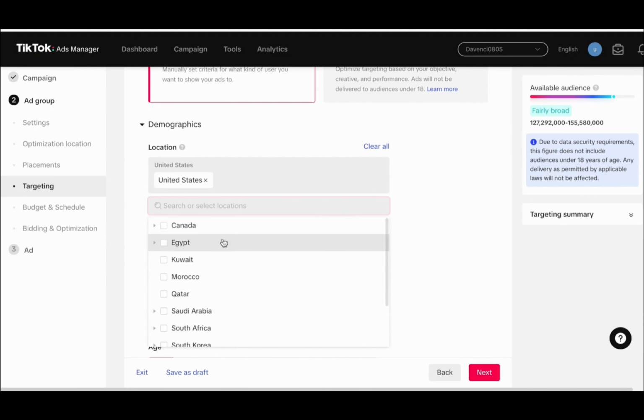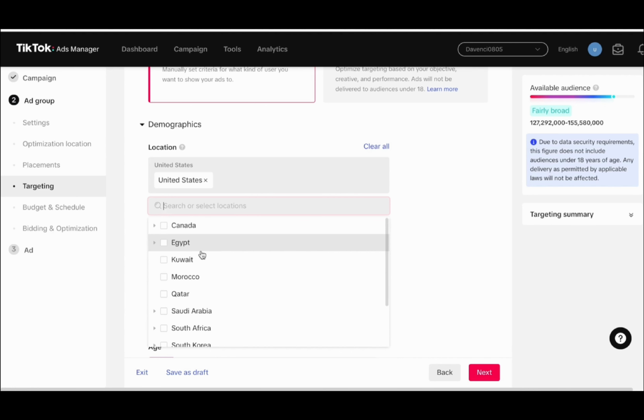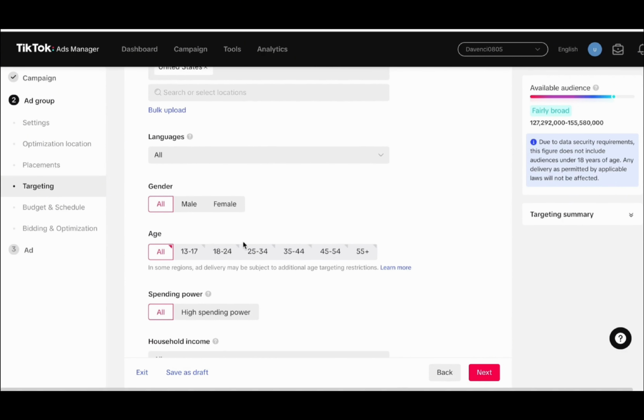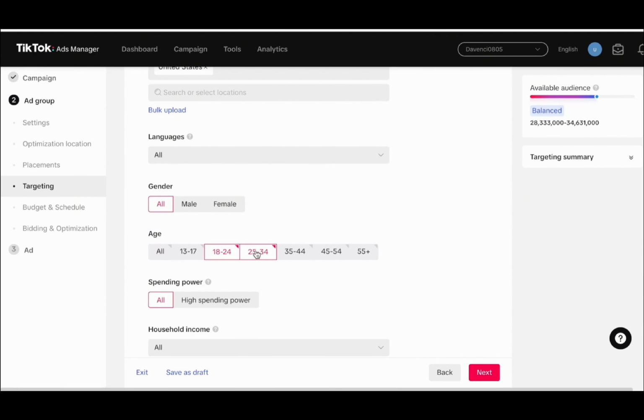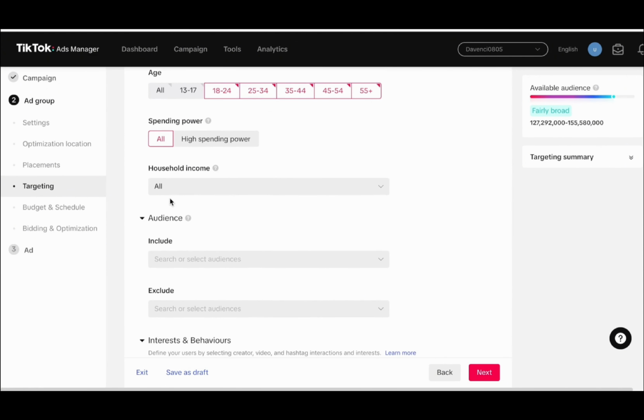And one thing I have to make very clear, never select all of these options, right? A lot of these countries are low quality countries where the customers and the traffic quality you get will not be very good. So make sure you only enable USA, Canada, or whichever country you're selling to. And then go below for ages, we want to put 18 to 24, 25 to 34, 35 to 44, 45 to 54, and 55 plus. Now, you don't want to select 13 to 17 as these guys have no money. And then for spending power, you want to leave it as all and leave the household income as all.